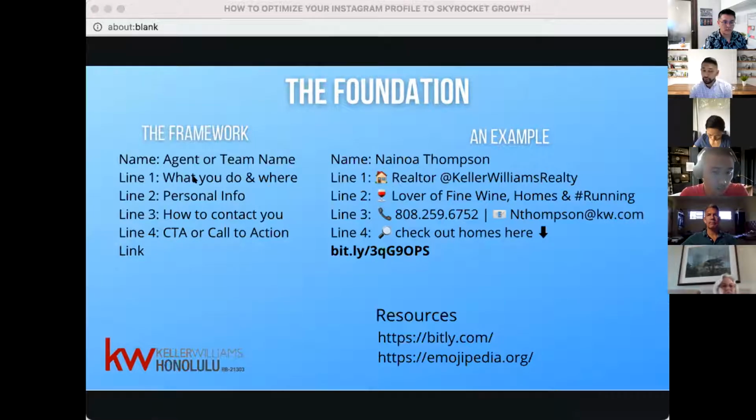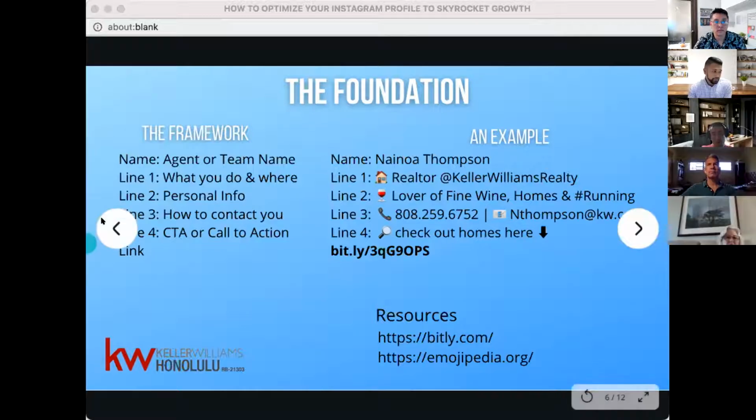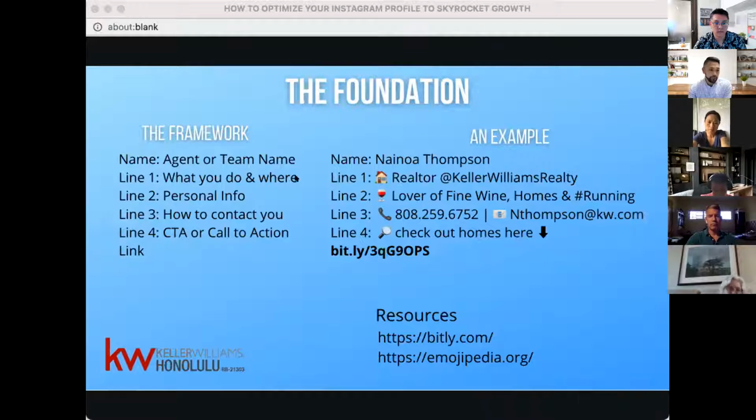Line 1 is, what do you do and where do you do it? You do real estate, obviously, but what part of Oahu do you specialize in, or what specialty are you in? My specialty is West Oahu, Kapolei, Makakilo, so maybe I would want to put real estate agent West Oahu. You can be creative. There's a lot you can put here, but this describes your profession, your brand.